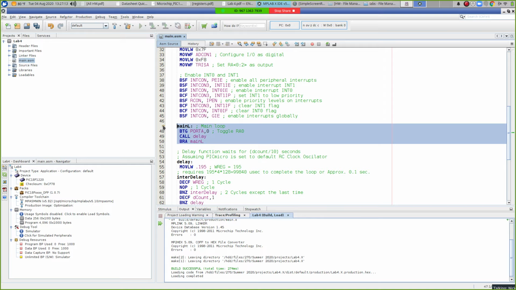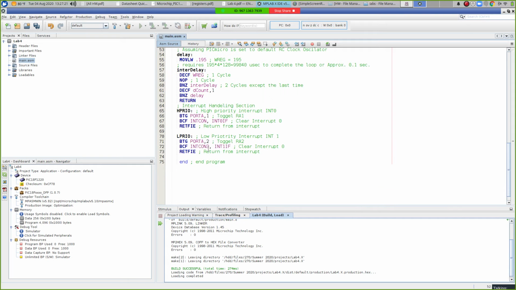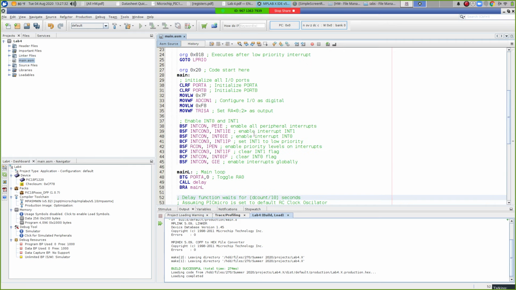But because we have interrupts enabled, even though our code is doing this exact thing, we can fire an interrupt and we can cause something else to happen. In this case, turning on or off either bit 1 or bit 2 of port A. So how does this work?